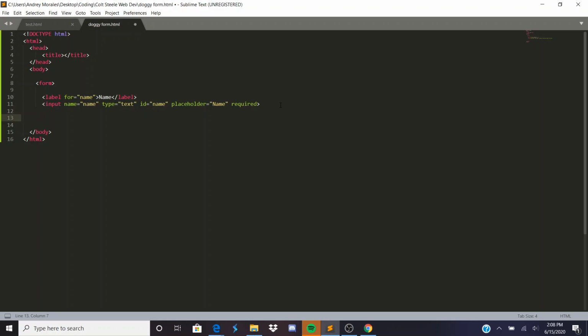What else? Let's give him an email. So we could ask for emails for Doggy Club. So let's do label for. You're probably thinking you're just going to do another text type, right? Nah, because there is in fact an email type. And what email type does is it requires that it's a valid email by having an @.